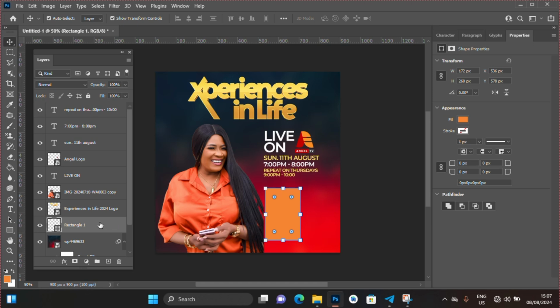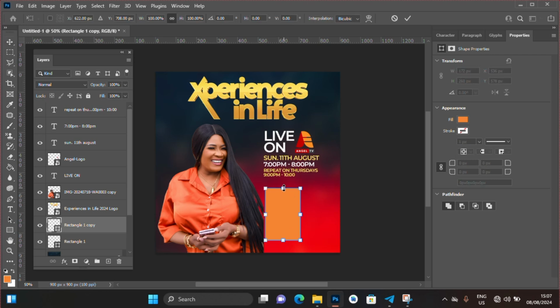I'm going to duplicate it. So Control J to duplicate it. If you are looking at my layer pane, you realize that it's duplicated. You can see a copy of my rectangle 1. Okay, then I'll reduce it. So this is where I'm going to write the text.